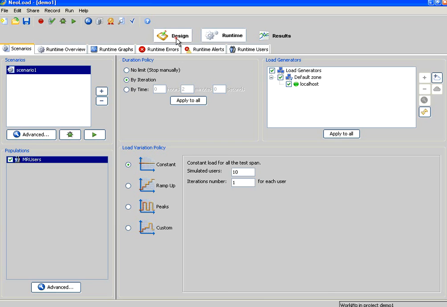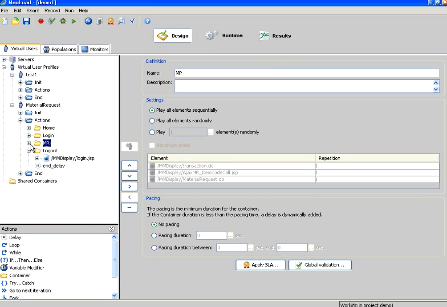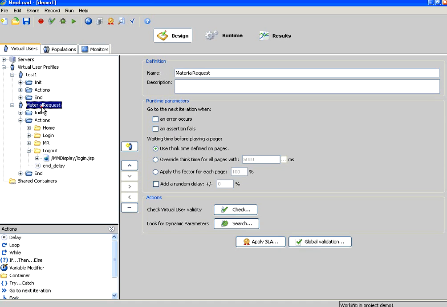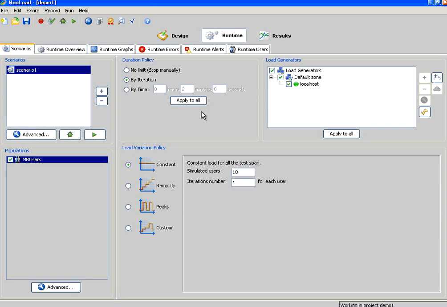So far we have seen record, replay, adding multiple users and then passing different data using Neoload. Now what we are going to do is we are going to use this particular material request script in runtime.